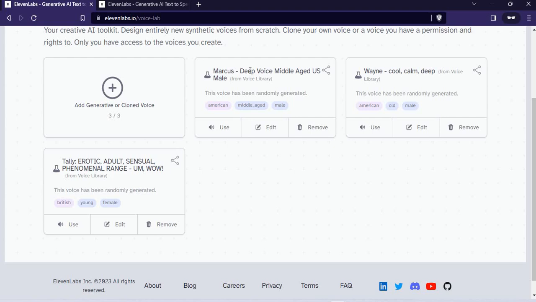It could be three female voices or maybe three male voices or maybe a mix of both, whatever. So I've chosen Marcus because I like deep voices and that too in the American accent. And then I have Wayne, which is another American accent. Probably I should have taken a British accent, but that's fine because when I was working with the project, it demanded an American accent from an old man. And then I have Tally, which has a sensual and phenomenal range of voice. It's a British woman, actually a young woman in her late 20s.